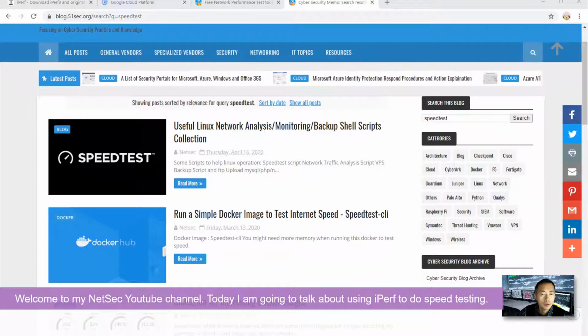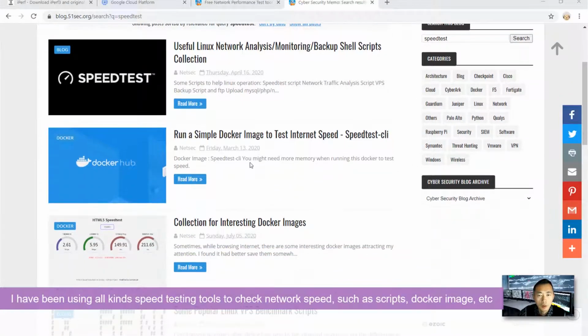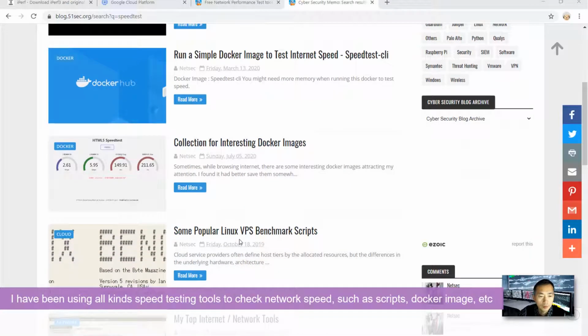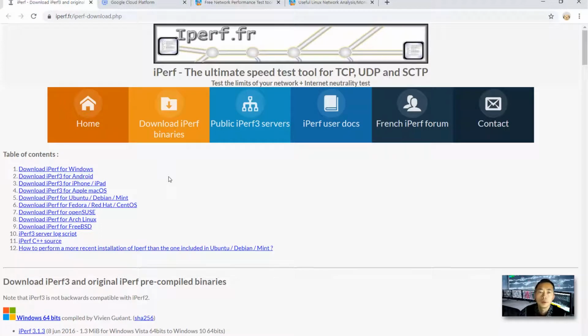Today, I'm going to talk about speed testing. I've been using all kinds of speed test tools. As you can see from my blog, I'm using Linux speed testing, I'm using Docker, and I'm using some benchmark scripts. But today, I'm going to talk about iPerf3. This is the ultimate speed test tool for TCP, UDP, and HTTP based on the website. I've been using it for many years, and this tool can give you very accurate speed test results from your machine to another machine.